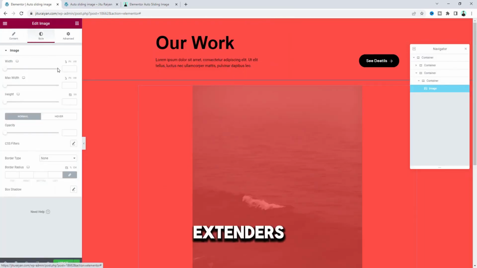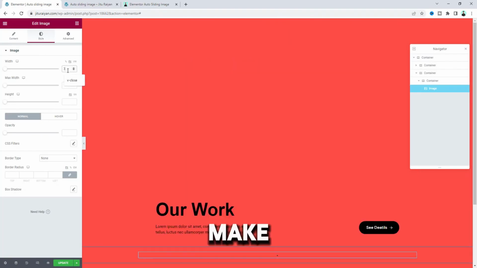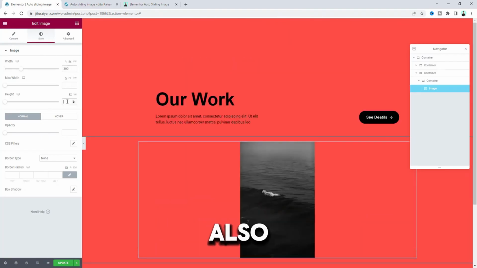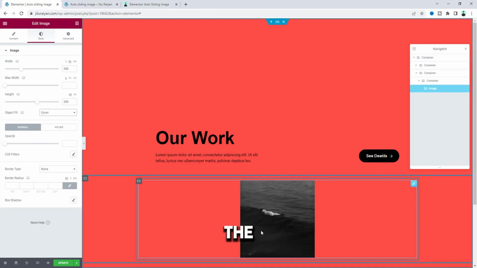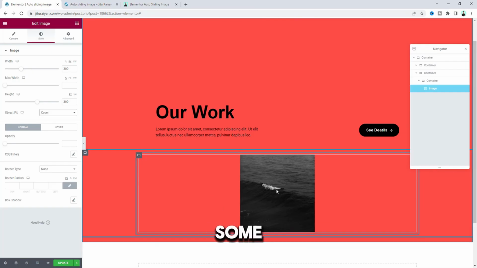From the style, let's also give it a height and width. Make it 300 pixels and also make the same height. Make the object fit to cover to show the image perfectly. And after that, here I also want to add some other images.